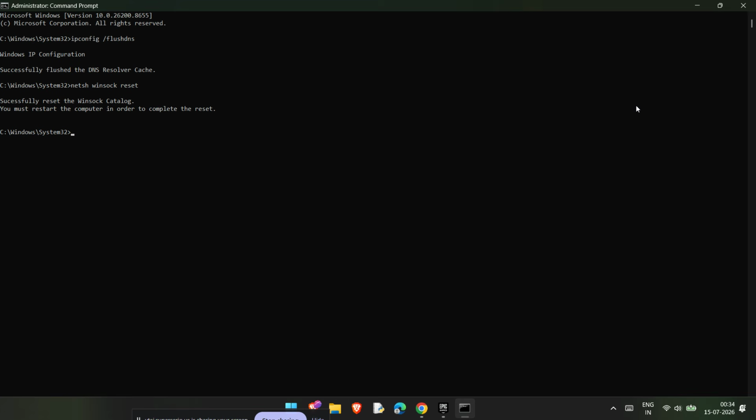Now for the third command. Type netsh winhttp reset proxy and press Enter. This clears any hidden proxy server settings that may be interfering with your connection to Epic Games servers. Sometimes a proxy can be enabled without you realizing it, and that can block launcher traffic even if your internet seems to work normally in a browser.